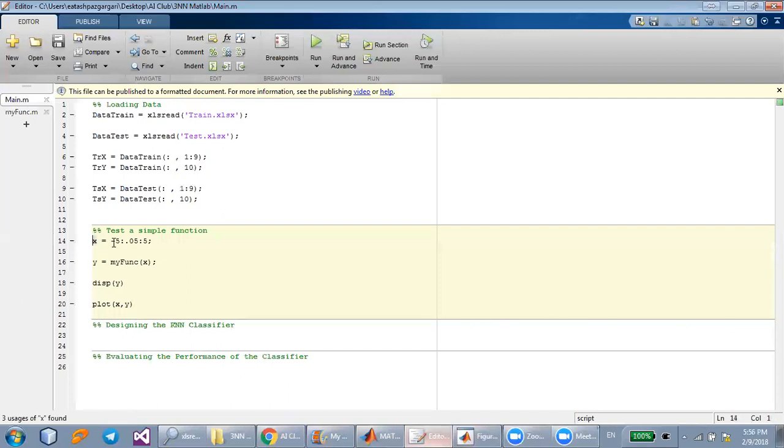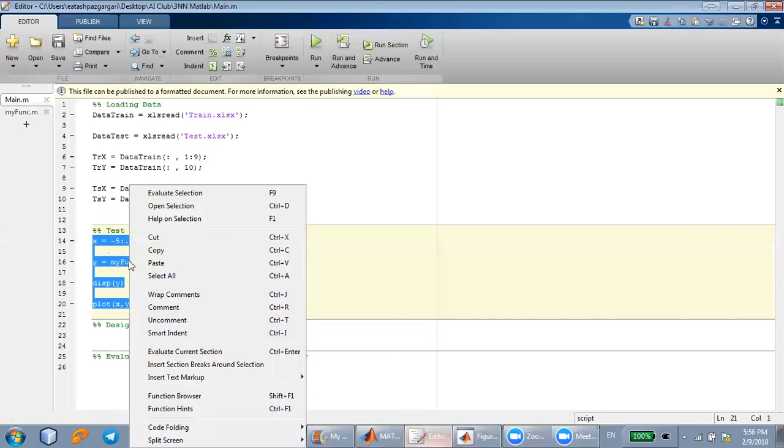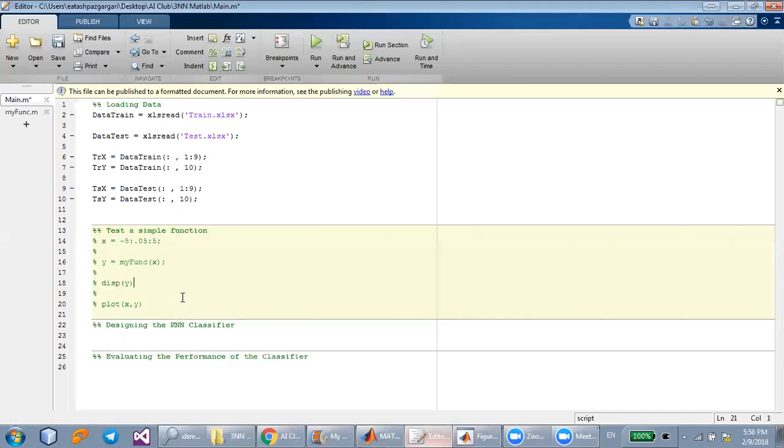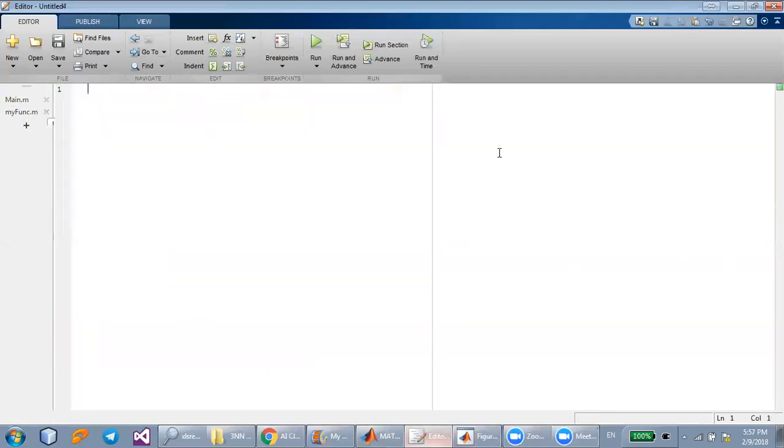Okay, so now that we know how functions work, let me comment this section. Where is the comment? Control R. So we now want to create our 3NN classifier or KNN classifier. So the KNN, let's see what we need.